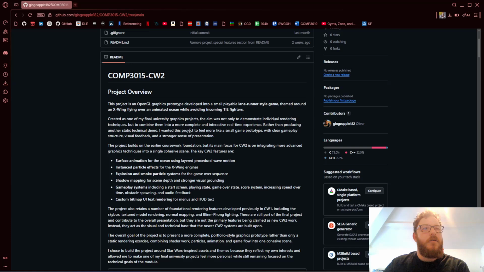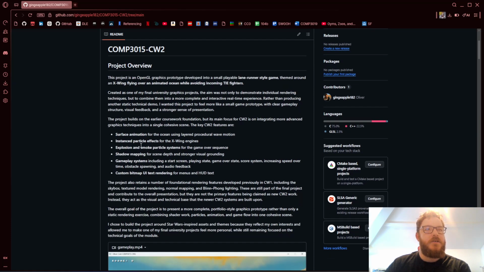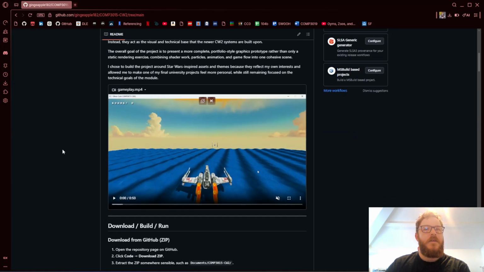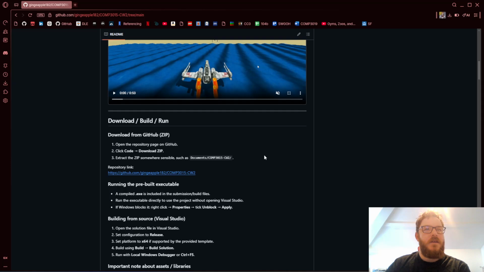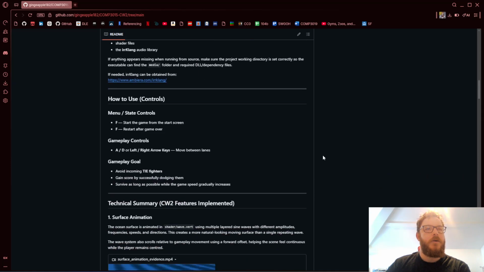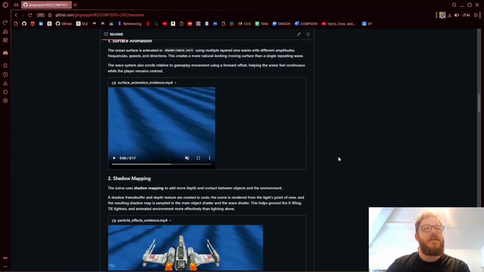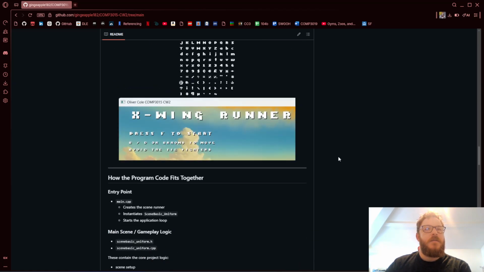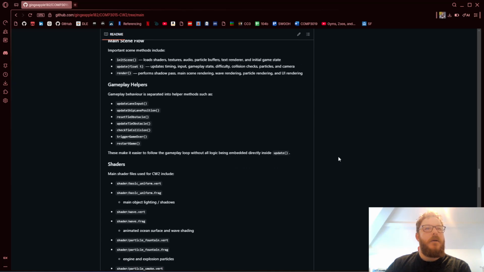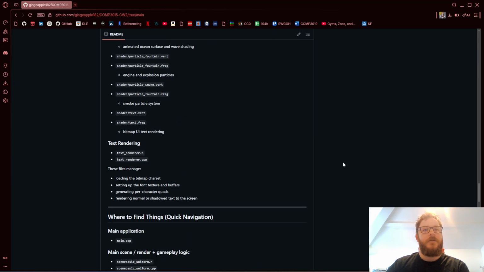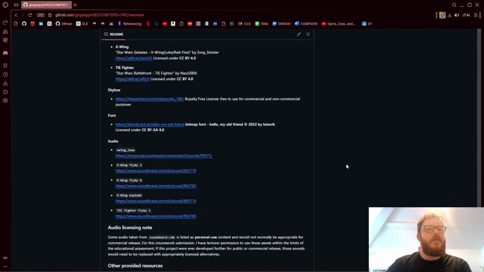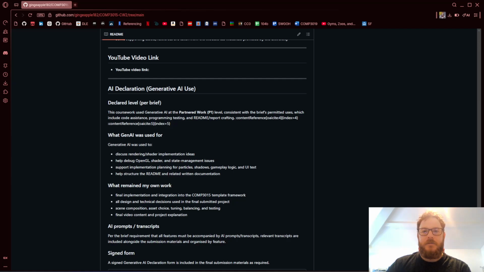Here you can see my README on my GitHub, which explains some details about the marks that I'm claiming, which are surface animation, particle effects, explosion particle effects, shadow mapping, some gameplay systems, and I've got a custom bitmap UI text rendering. So in here I've got some videos, explanations on how to download and run the report, controls, and further details about each of my features, along with how the program fits together, all the different functions we're going to look through, and my references and AI declaration.